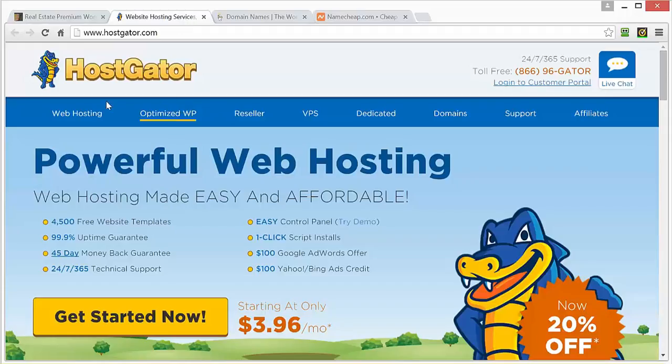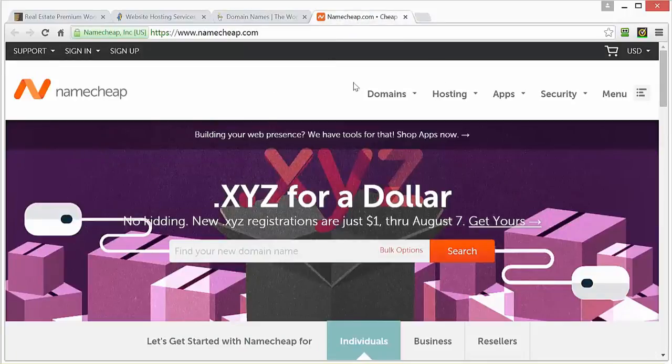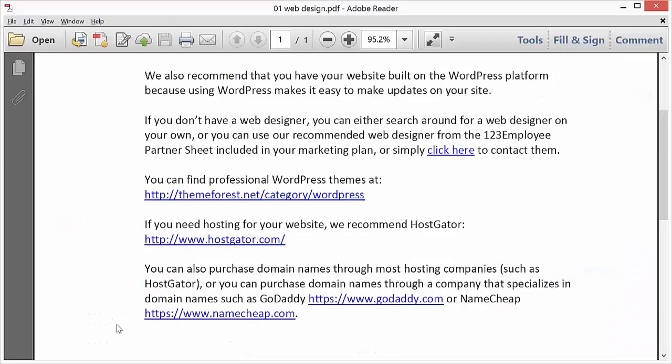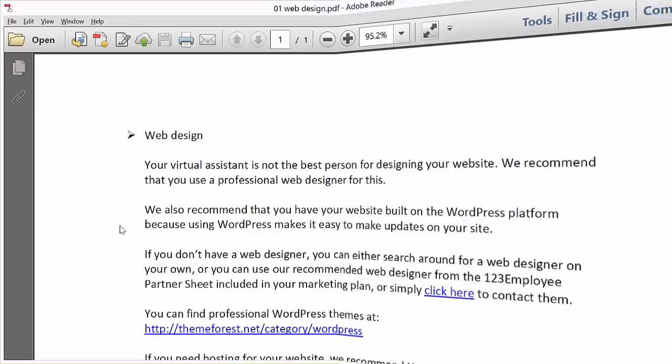Next link is for HostGator. So this is a hosting company. If you have any questions, you can call them at their number here. They have very good customer support and a sales team that can answer all your questions. And then here is GoDaddy's website, and this is a site that specializes in domain names, and Namecheap is another site like GoDaddy that specializes in domain names. So that is the basic information for building a website if you don't already have one, and especially if you don't already have a web designer. All right, let's keep moving through your marketing plan.